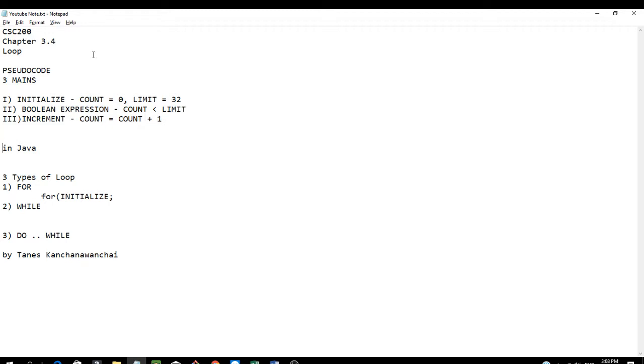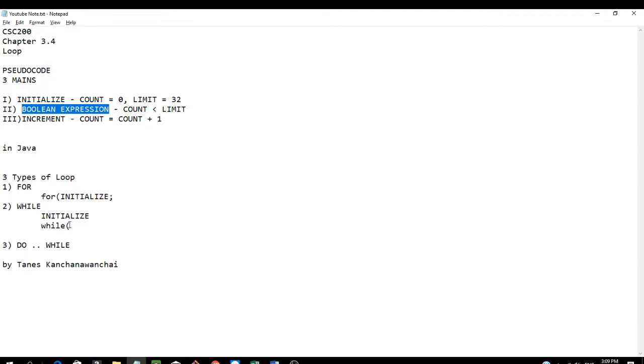Now let's look at syntax in Java. Let's say I want to start with while first, because it's actually in this exact sequence. You just copy this part, right? So you want to initialize first, and then you just say while. In Java, lowercase while. Then the Boolean expression. This is where you can say count less than limit, right? So you put the Boolean expression to evaluate inside the parentheses.